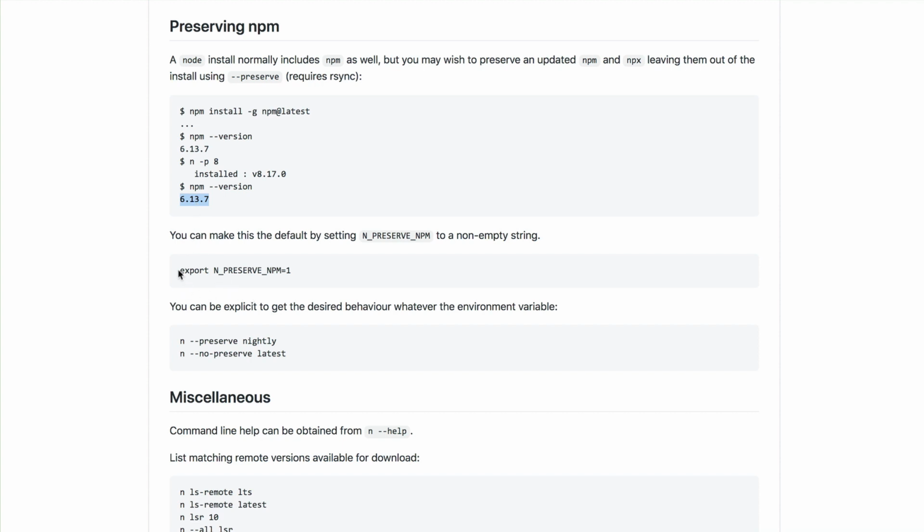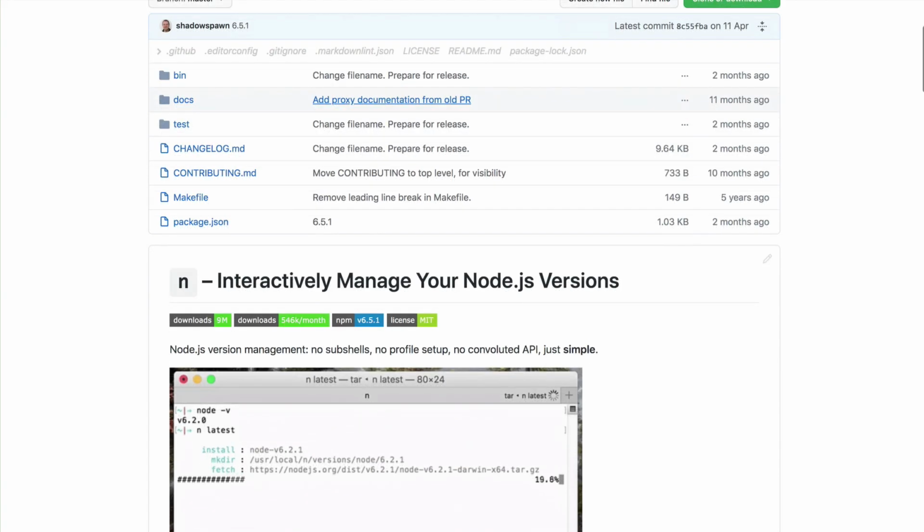So what I do is I export N_PRESERVE_NPM=1 in my bash profile, so I don't even have to type -p. If you want, you can also export this particular N_PRESERVE_NPM=1 variable so that you don't even have to type -p while installing different versions of Node.js. It will just go ahead and preserve whatever npm version you were using. And that is pretty much about it.